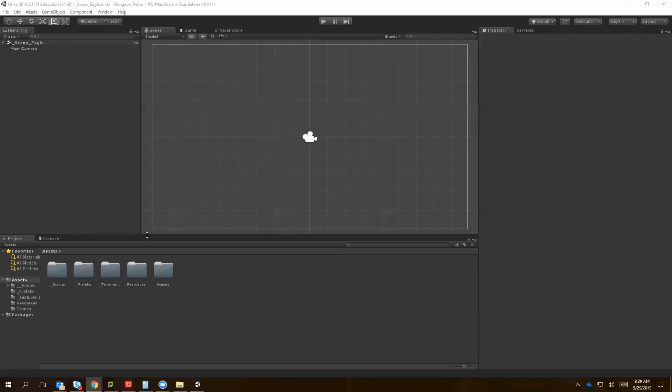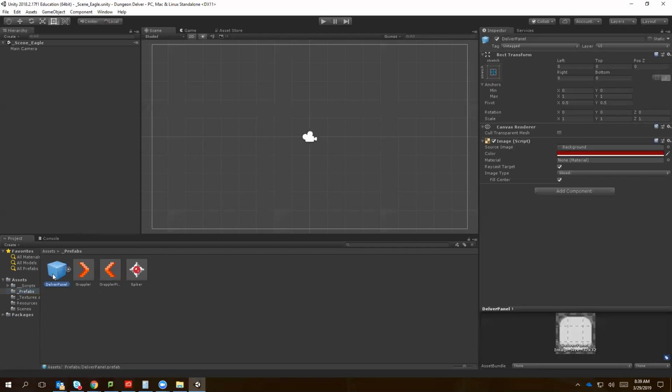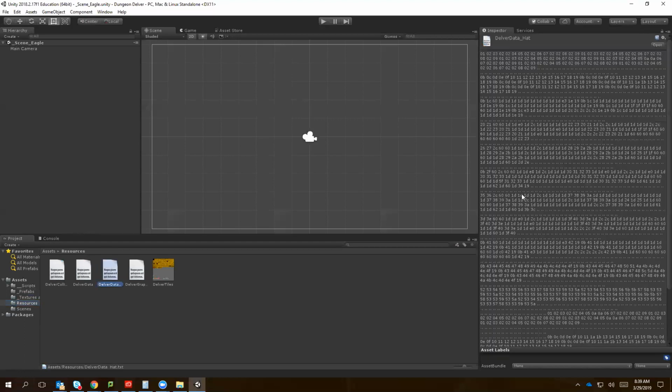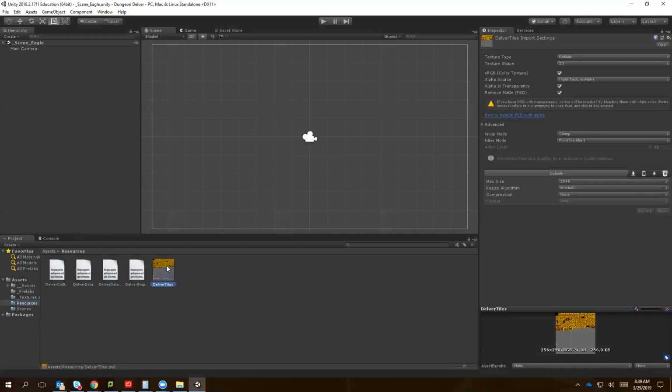So we have our tiles. So let's go find those. If you look at some of the different assets that you have, you'll see that our prefabs, we just have a few, have some textures. In your resources folder, we have some really interesting things. So we have some data files. If you look at them, you'll see that hex data that we're going to be trying to figure out. And then our Delver tiles are here, and that's basically our sprite sheet.